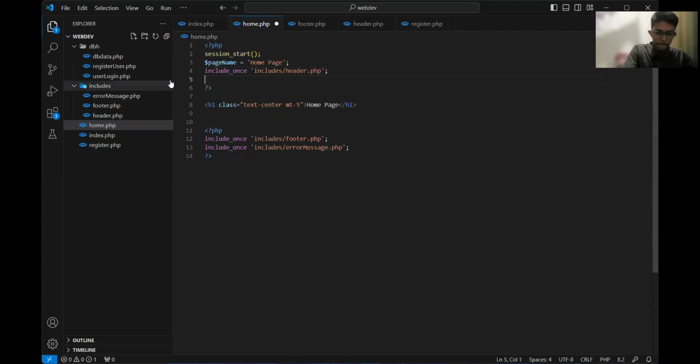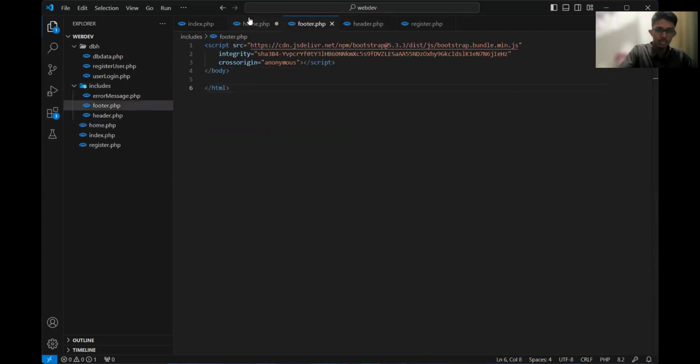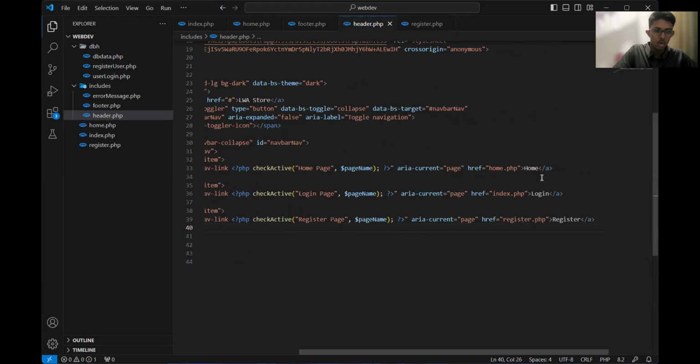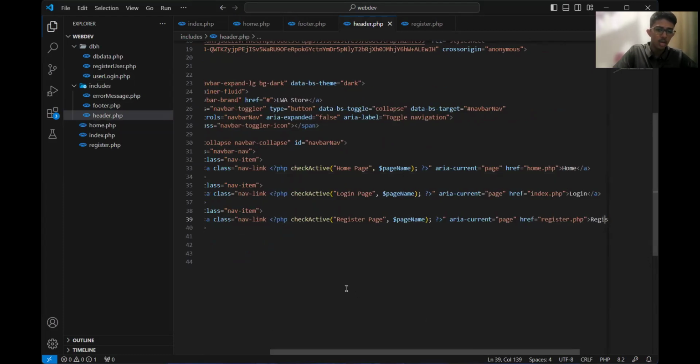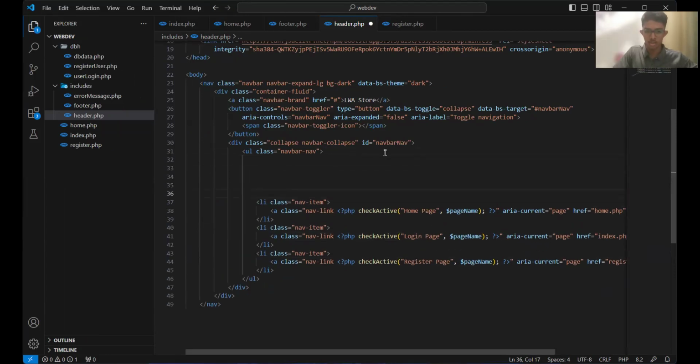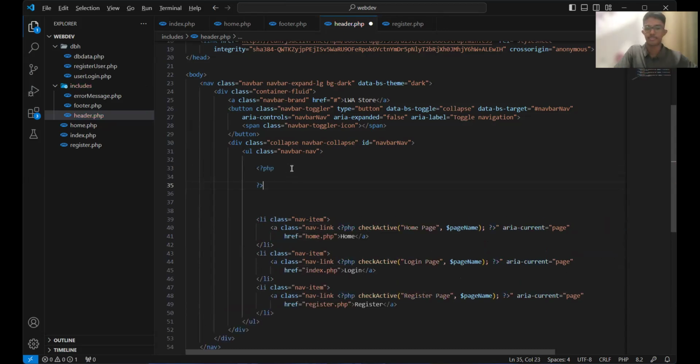Now we are going to work on our header page. In our header.php, there are three buttons here: home, login, and register. Now we want to show the home page to the user only if he has logged in. For that, I'll create a few empty lines here below the UL. I'll open a PHP tag and close a PHP tag.